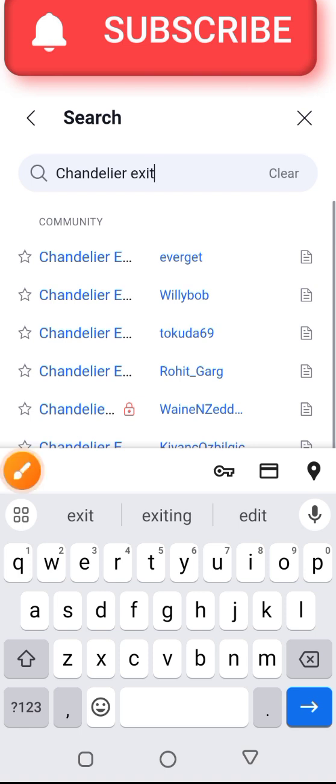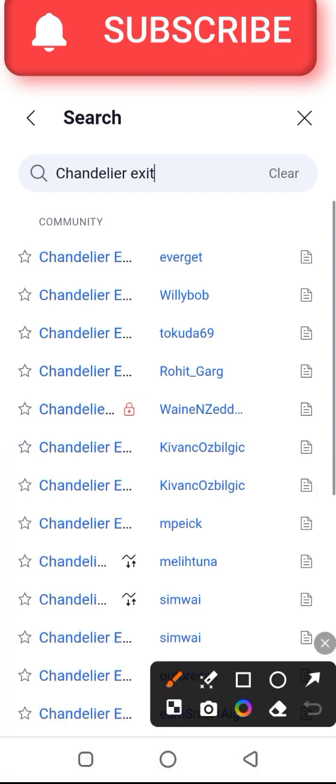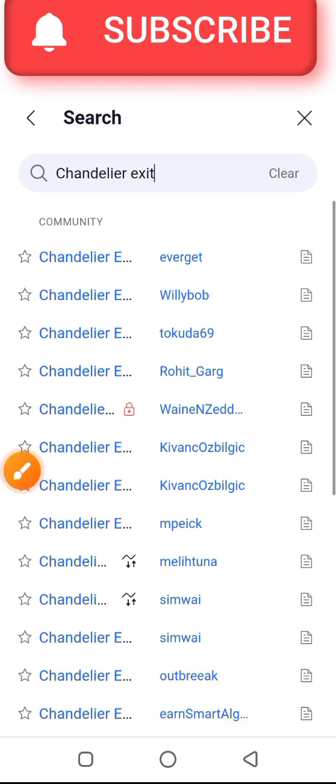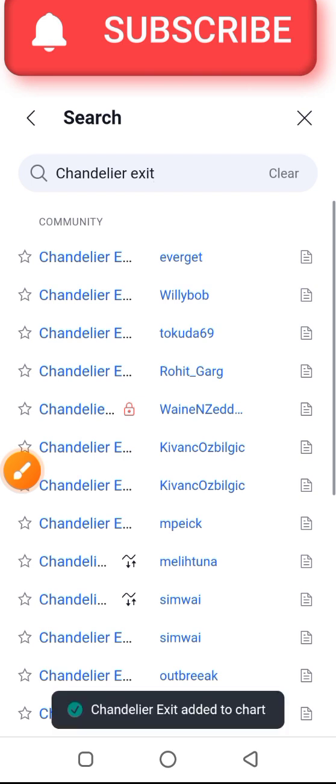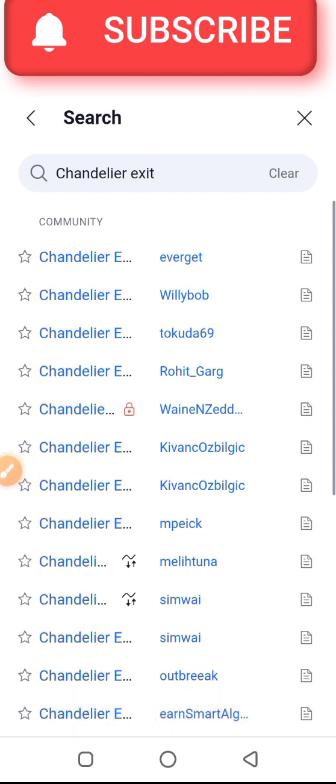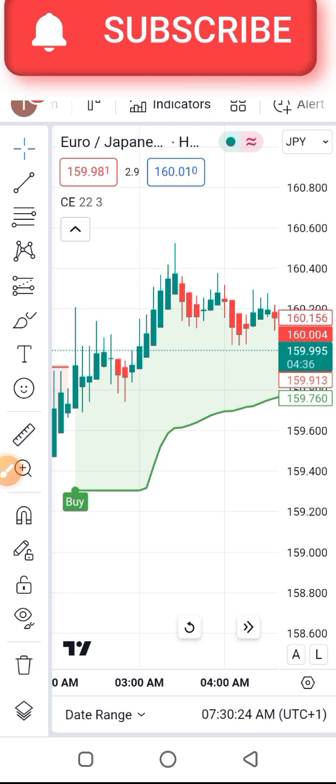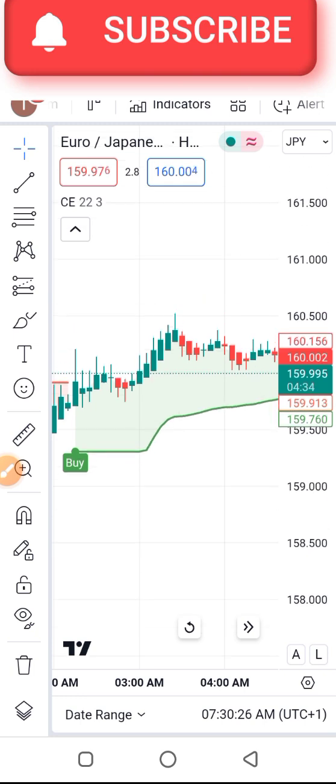You can see so many indicators popped up. The one you're going to choose is the one by Everget, the first one. That's the one you have to choose. Let me click on that. Good, it's added to my chart. So this is the chandelier exit.